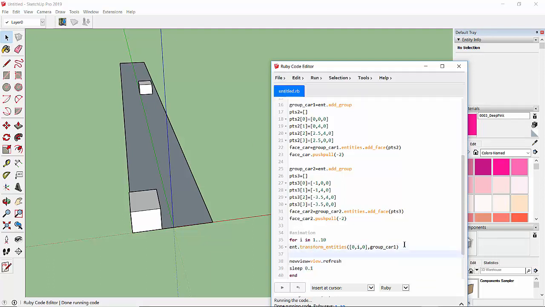Then I'll add another car. For it I'm going to copy this and paste it by pressing Ctrl V. Then I will do another thing. Instead of i, I will give it 10 minus i, and I will assign this name as group car2. So let's run this animation. Now you can see that the first car is moving from here to here and the second car is moving from here to this position.